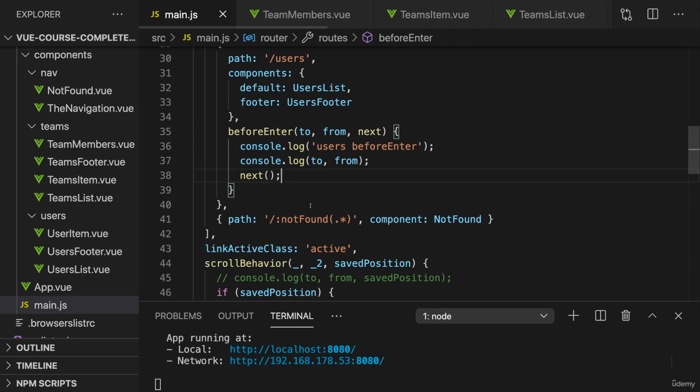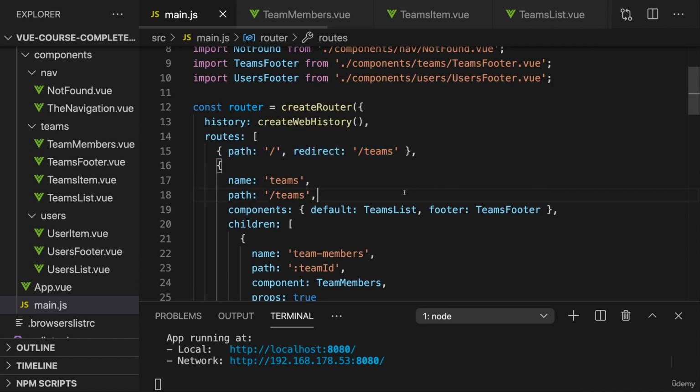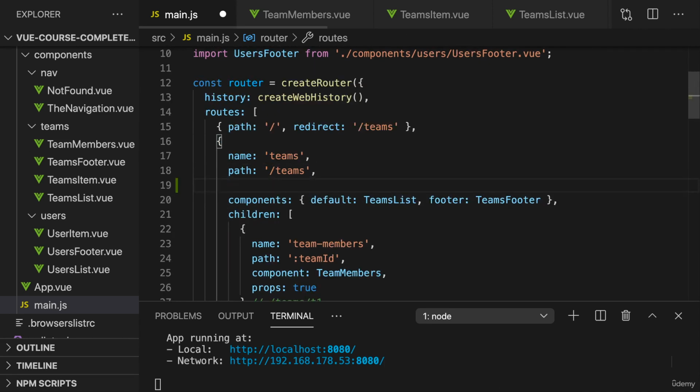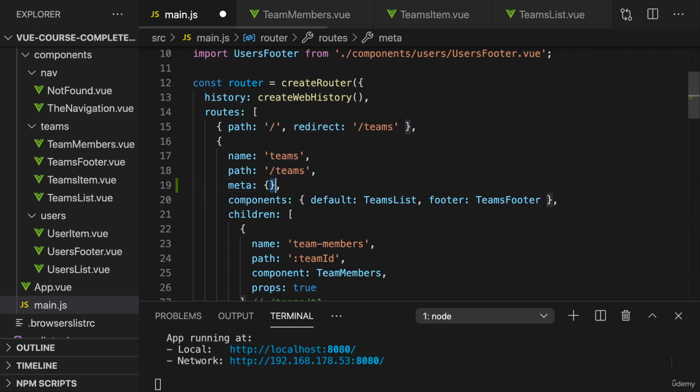Here's another feature which can be useful, especially used in conjunction with navigation guards. And that would be route meta fields. On any given route in your route config, you can add an extra property, the meta property. Meta takes any kind of value, for example, an object, and you can store any kind of values in there. For example, needsAuth set to true. But this is entirely up to you.